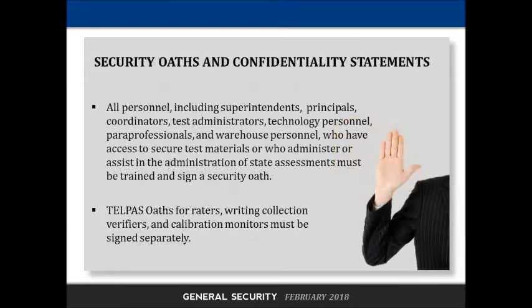All personnel who may come into contact with testing, testers, or assist in the administration of state assessments in any way must be trained and sign a security oath.